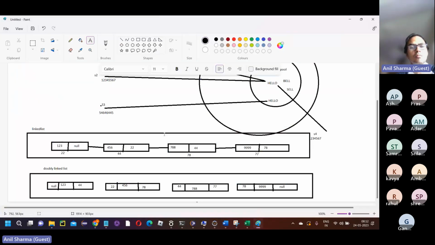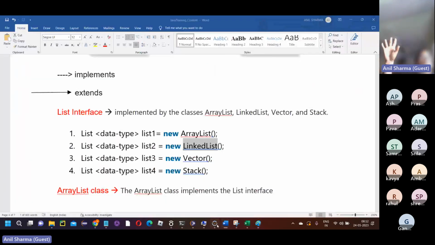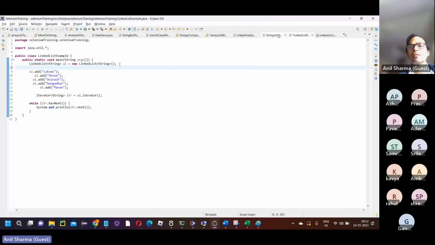I am only worried about my values. Why should I worry about addresses? Addresses are the job of the JVM. Let Java handle it. So I added, and you see that there is not much difference. Where is the ArrayList code? ArrayList, ArrayList, ArrayList, right?